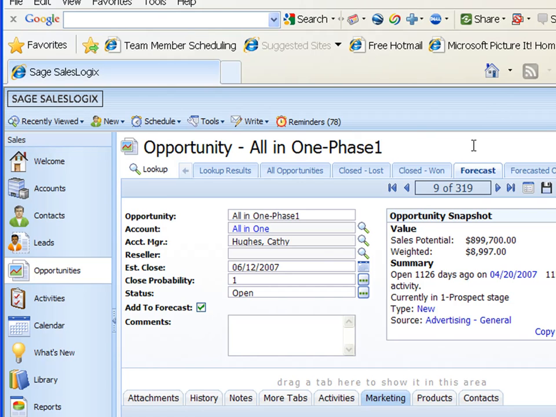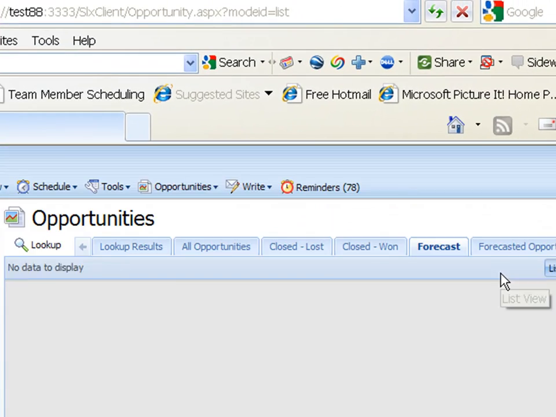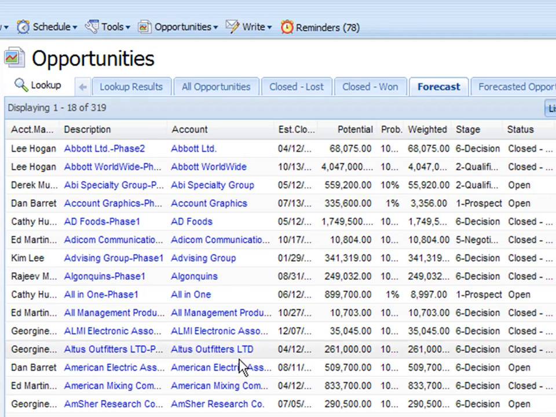Still on that tab, if I go back to the list view, we see that in that list view, up on the top here it says 319 records. So there's 319 opportunities currently in our forecast.